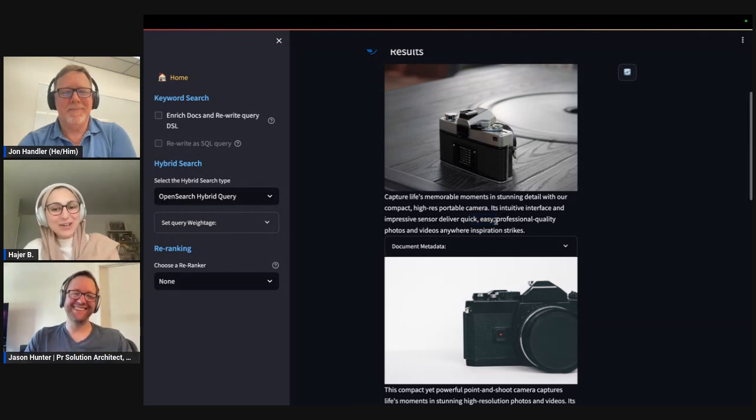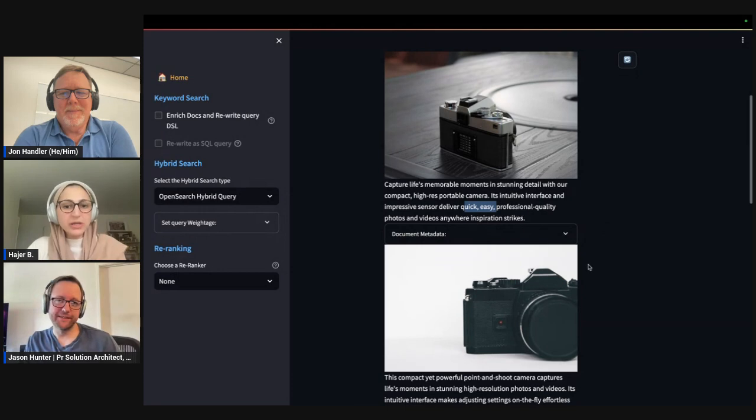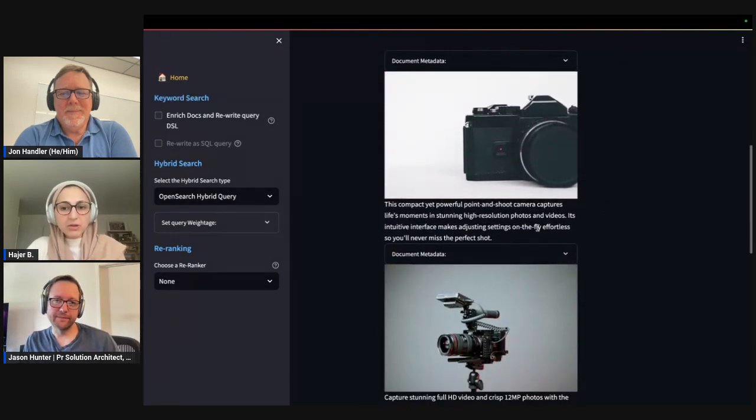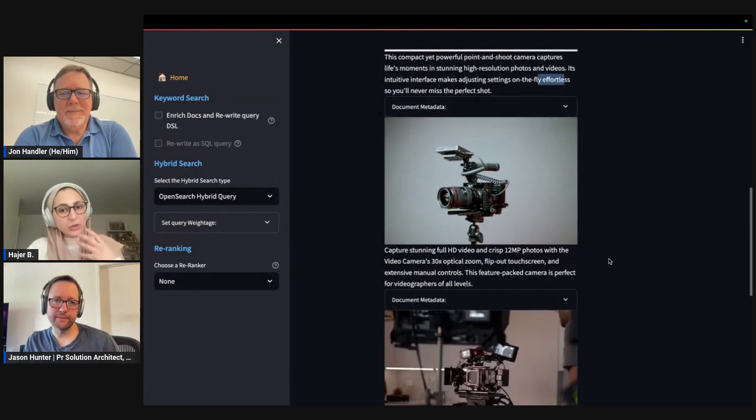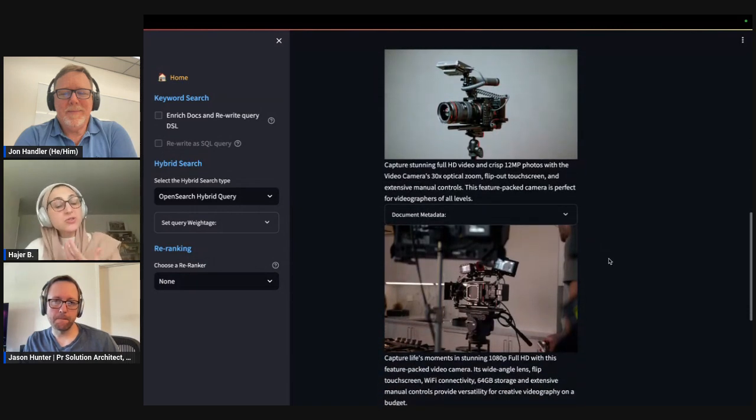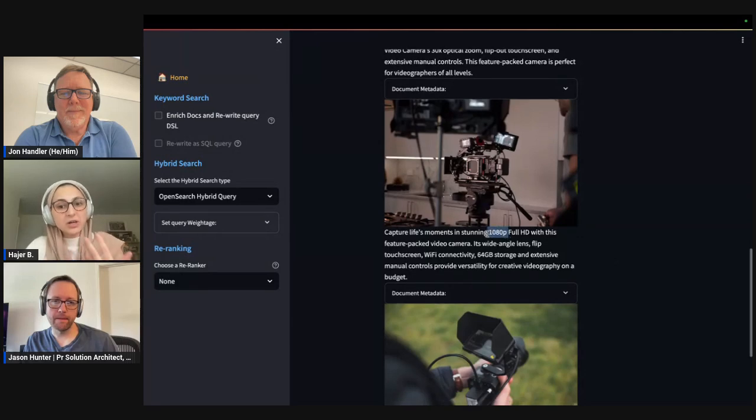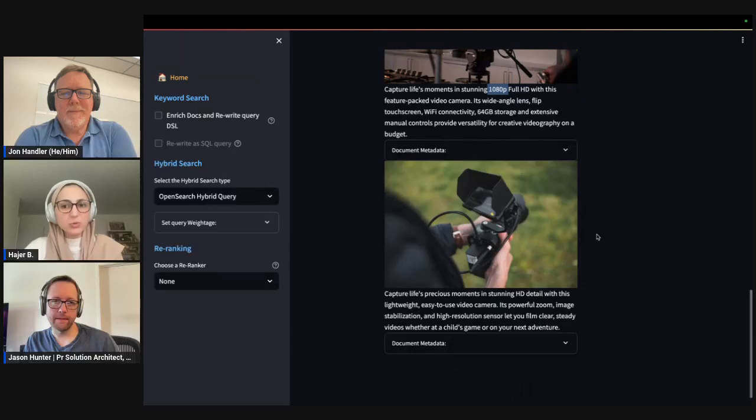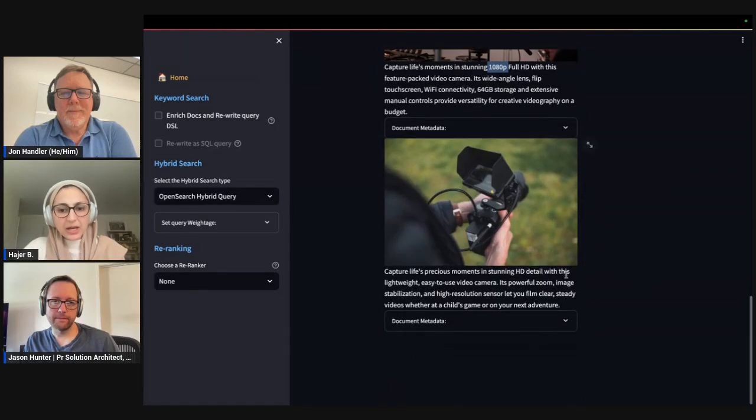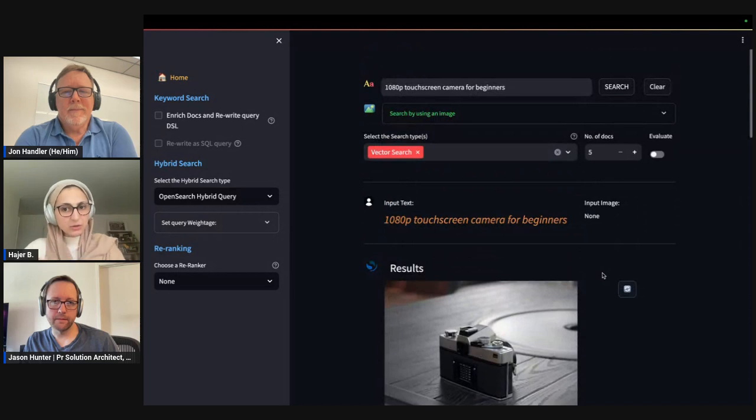We have the matching of the level, so it is easy, it is quick. Professional quality photos, on the fly, effortless. So we understood the intention of the user that we are looking for an easy to use camera, but we don't have the exact matching. Here we have one, but it's not an exact match with the term as within the lexical search. Okay, so we have the lexical search that does the exact tokens matching, and here we have the context matching.